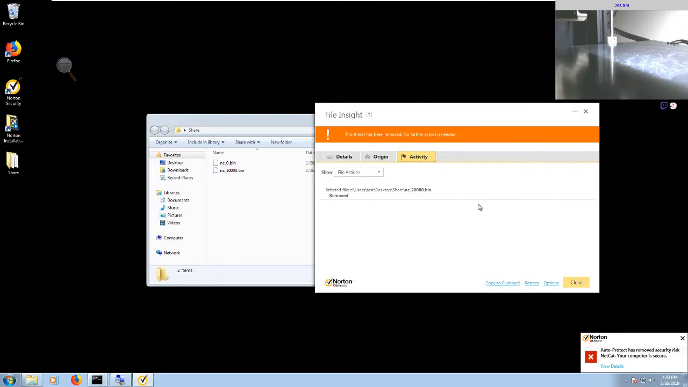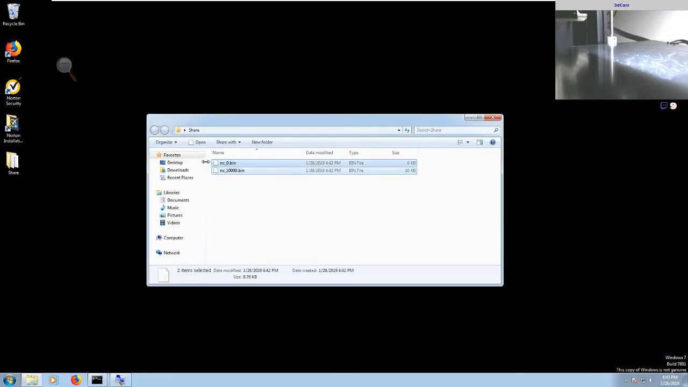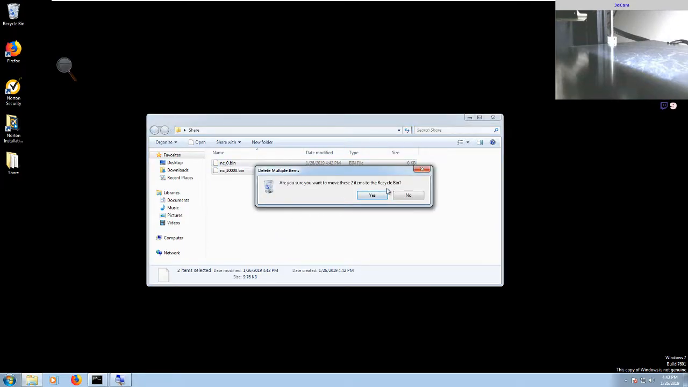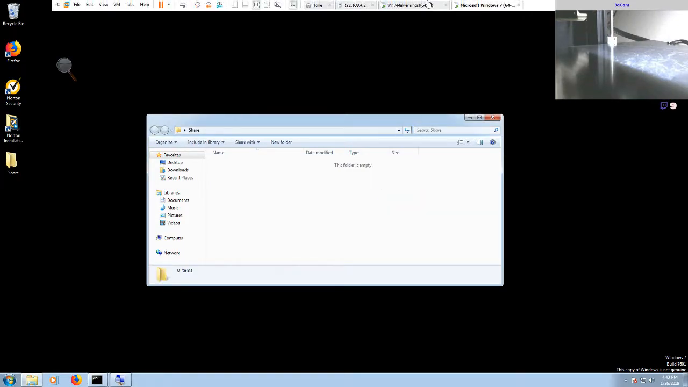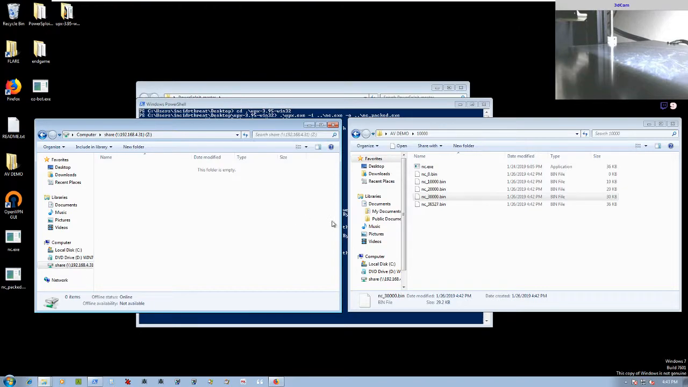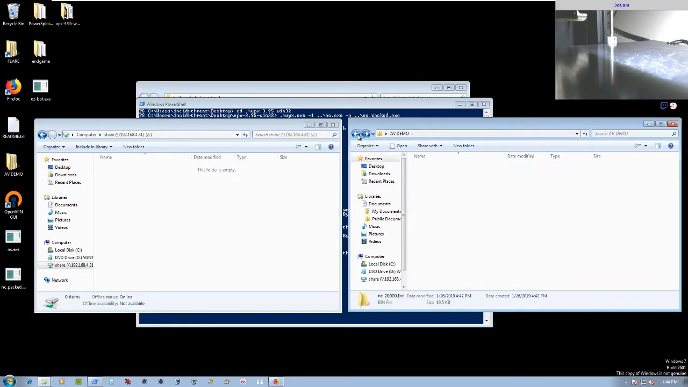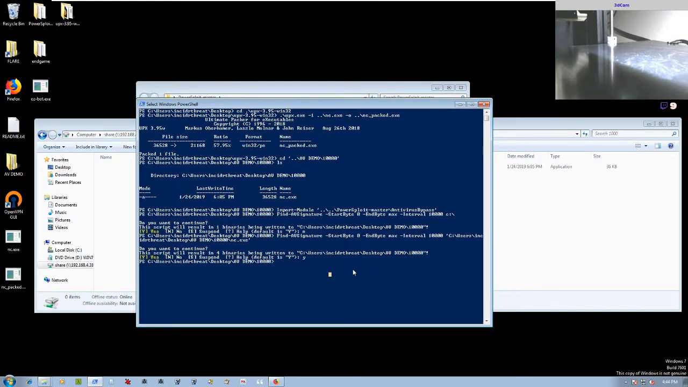Knowing this information, we can move forward into the next section. We have between 10 and 20,000. We can go ahead and delete these because they're irrelevant at this point, and go back to our host box. So here we are between 10 and 20,000, and we want to do this in 1,000 byte increments. At the same time, we're going to cd to 1,000 and run the same command.